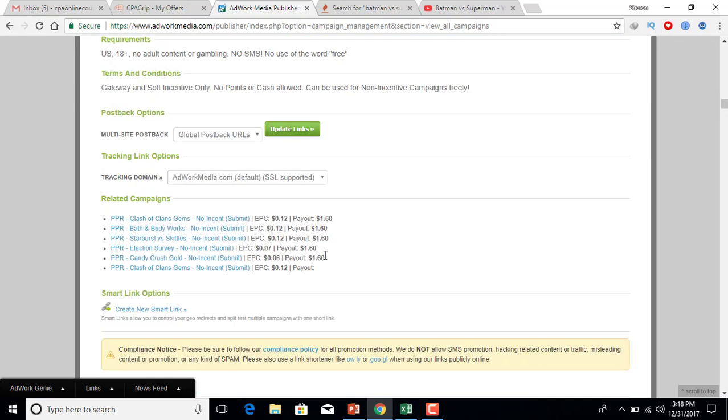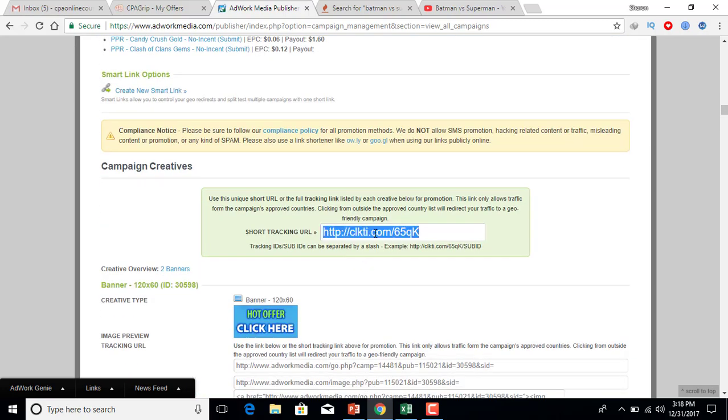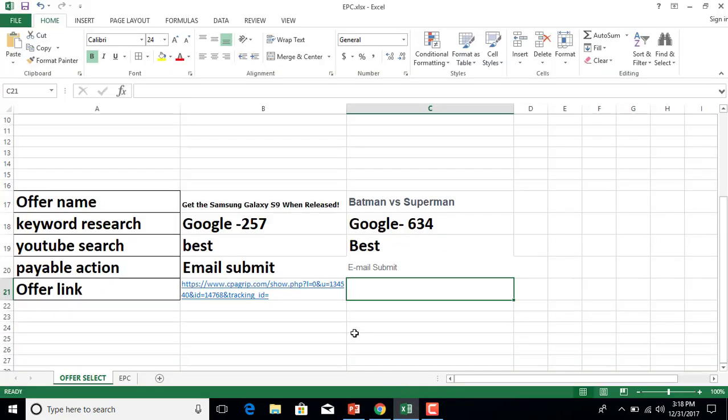The AdWork Media offer link is here. Okay, now we will note it down here. Okay guys, this is how you select the best good offer from CPA Grip or AdWork Media or any marketplace. You need to choose this way and it's better for you. You don't need to search on social media, just target YouTube and it becomes a very good result for you. So today the offer selection is here.